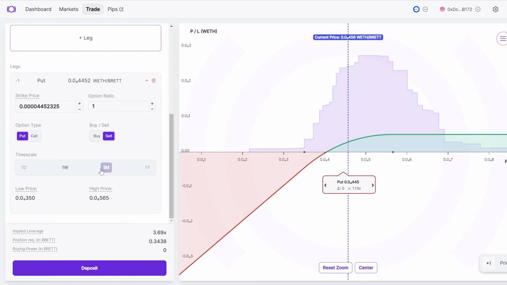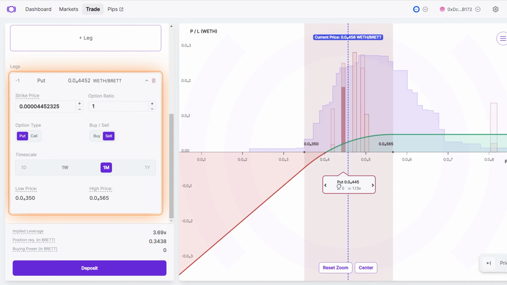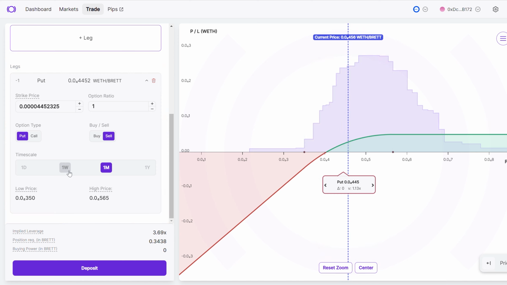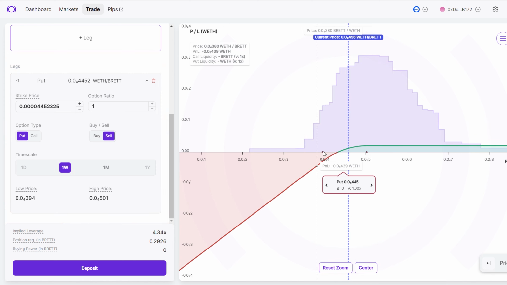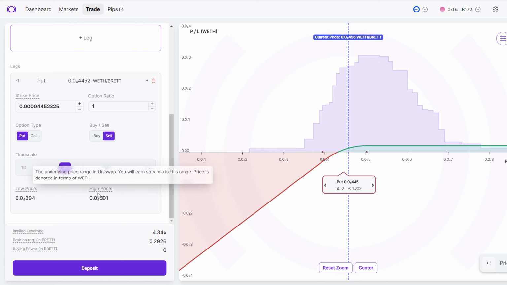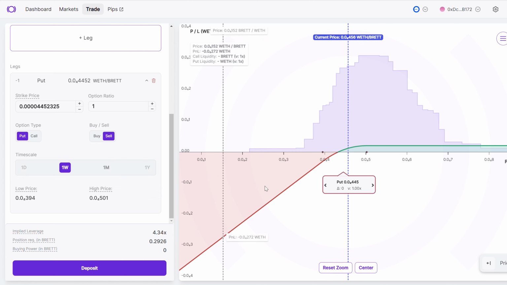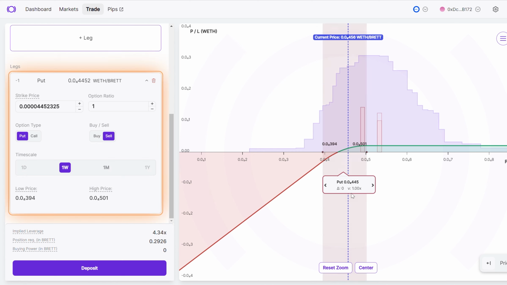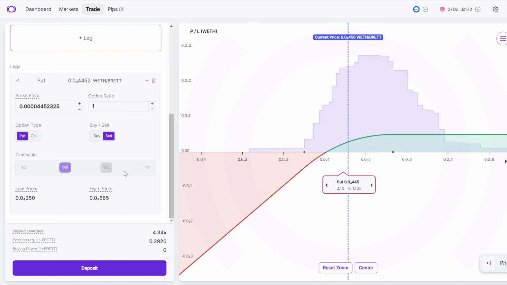So the longer term option, this 1 month option, is going to be a bit wider, whereas the 1 week option will shrink down and narrow in. So you see how the lower price and higher price is actually a little bit closer to the strike price now, whereas with the 1 month option, it's a bit further out. You can see that visually too. And so what exactly is this?